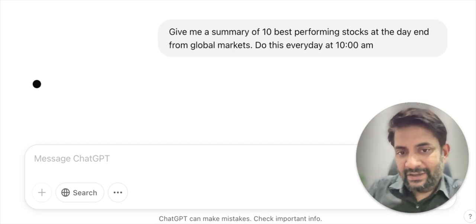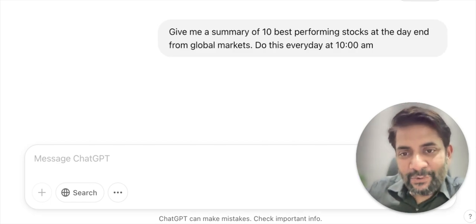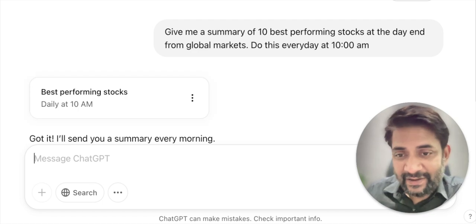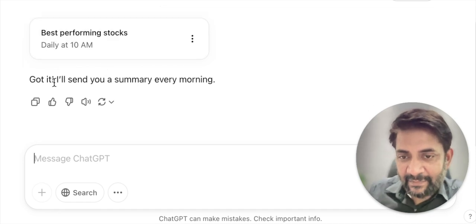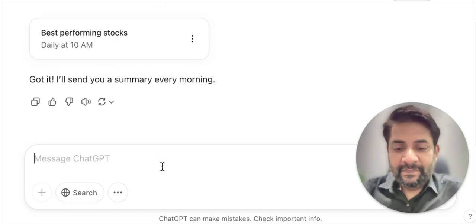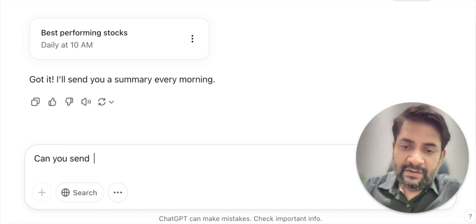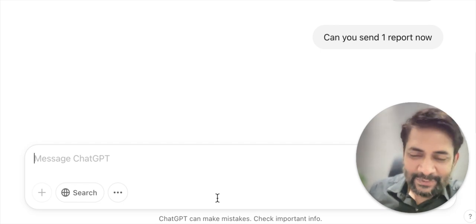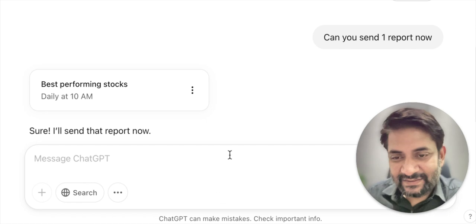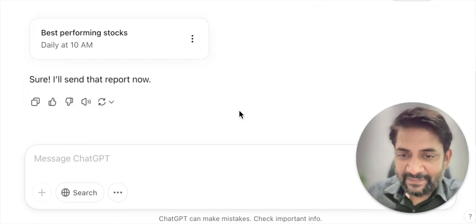Now that's how I schedule my task, and ChatGPT is going to remind me about the same every day. So here it is, best performing stocks daily at 10 a.m. Got it. I'll send you a summary every morning. Now, can you send one report now? And here I get the first report now, and then I will start getting 10 best performing stocks every day.